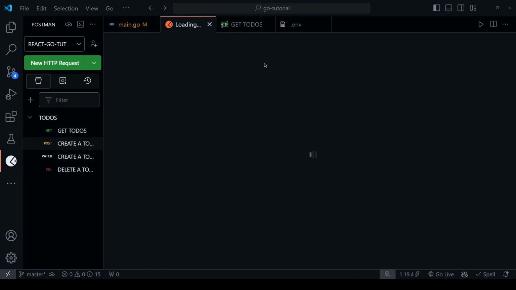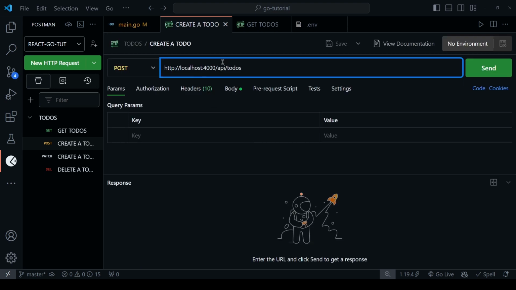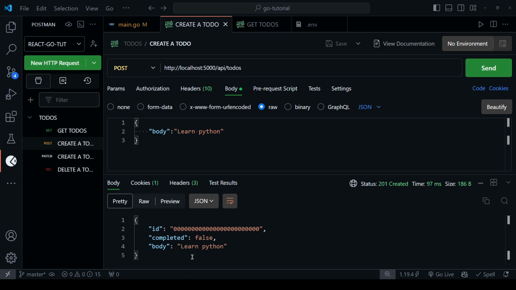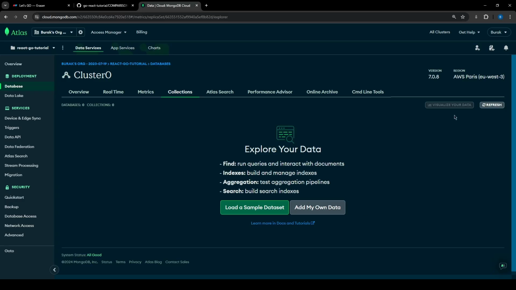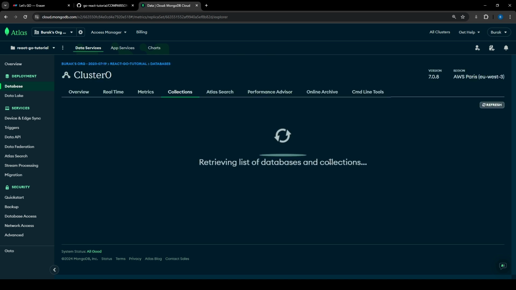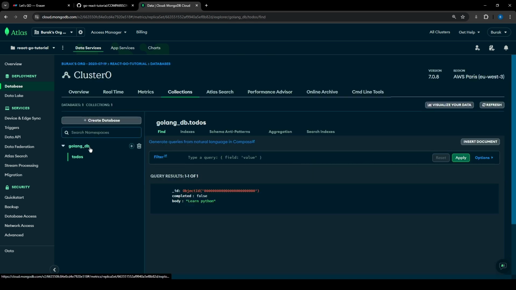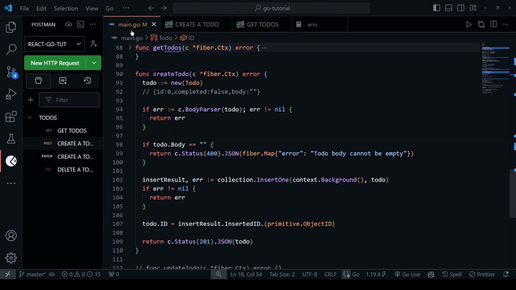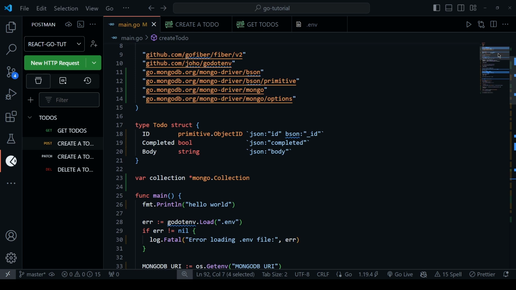Let's go ahead and test it out, where all I have to do is update the port number because we have updated it. And for the body, let's say learn Python, and let's send the request. Now it says this has been created. Let's double check. If we refresh our database, we should be able to see this golang db and then the to-dos collection. But here we can see the object ID is a value of 0 because that was the default value that it gives, right? This is the falsy value, and we're going to say if it is empty, then just omit that value and don't put it.